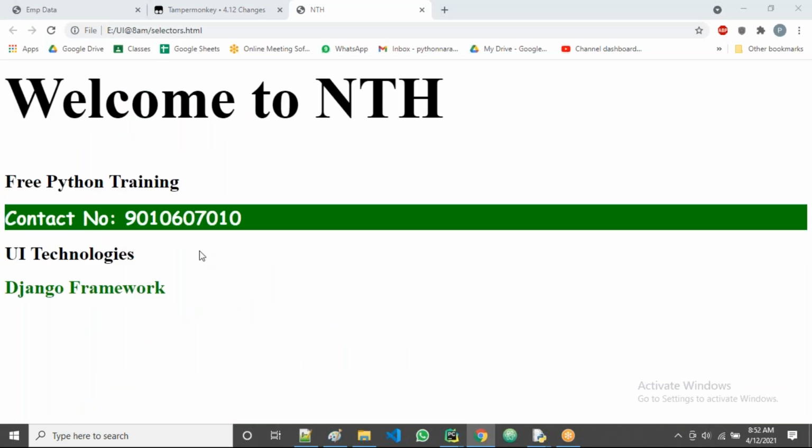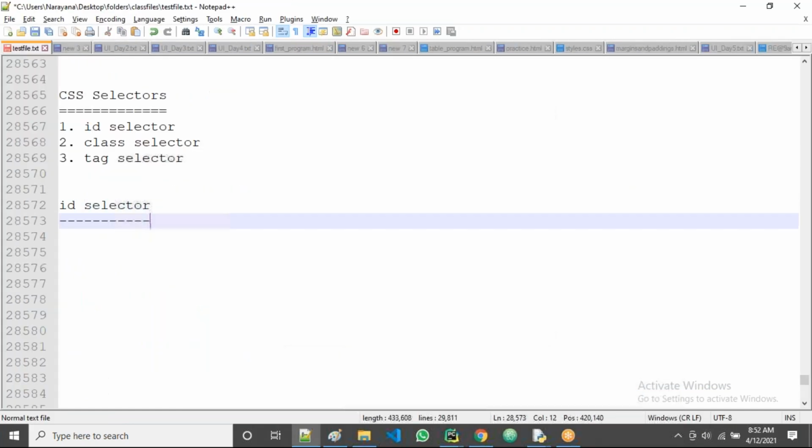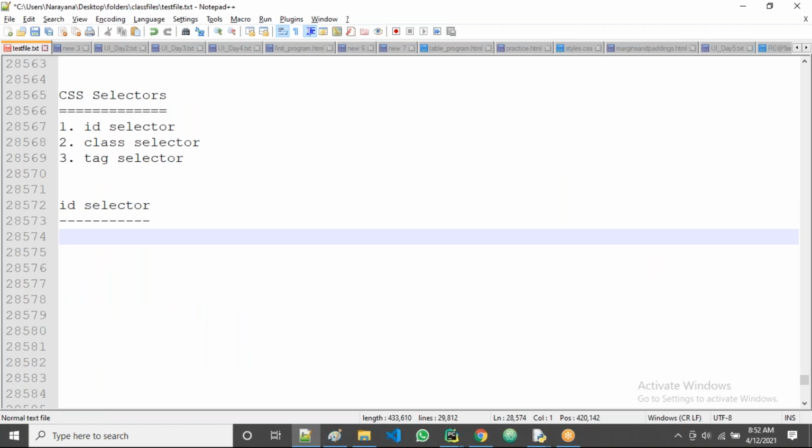Let me know, are you clear about the ID selector? ID selectors, guys. Okay, yes. Now, all right.